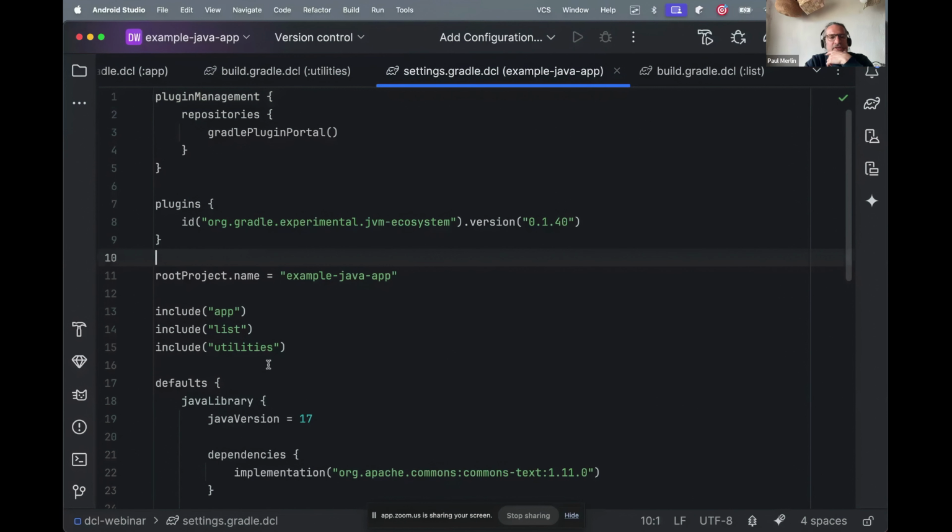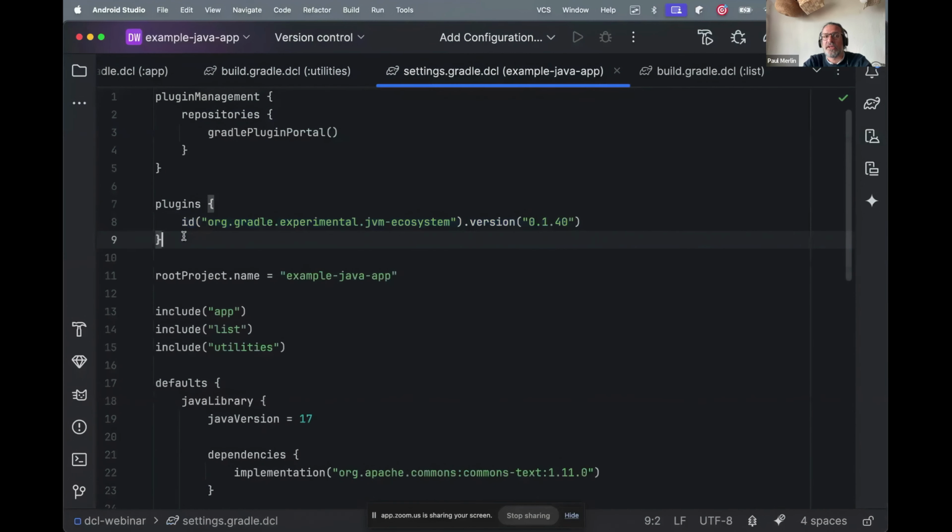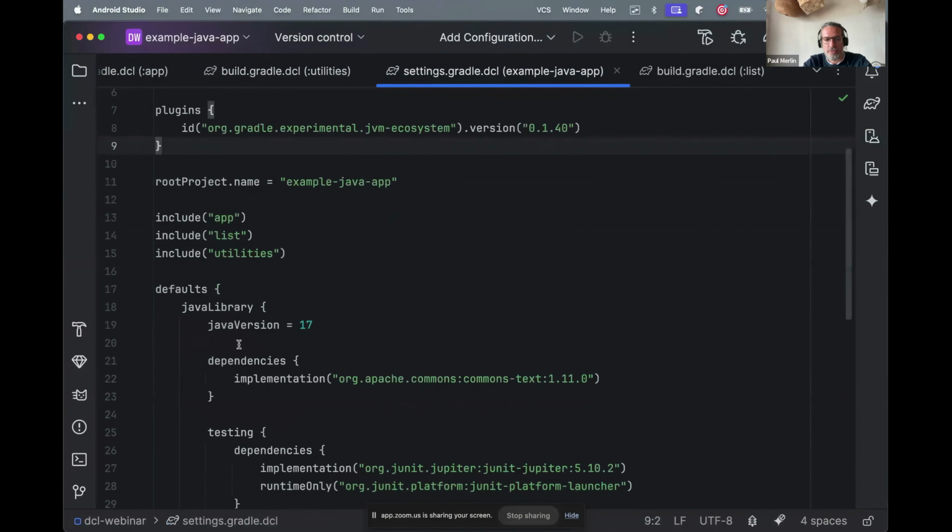We have things in mind for that, but the thing that changes here is that we apply a plugin in settings, and that's the JVM ecosystem plugin. That's the one that provides the prototype plugins with the software types. And we need to apply it there because in the project file, we don't apply plugins, so that it's available here in the settings already.